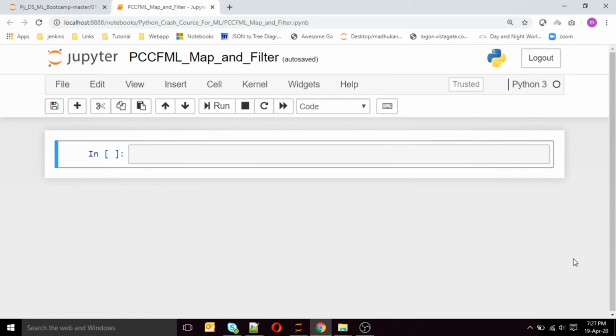Welcome to Cognitio. In the previous lecture we covered lambda expressions and functions. Now we'll see how we can use the power of lambda expressions. Before that, in this particular lecture we'll be dealing with maps and filters.